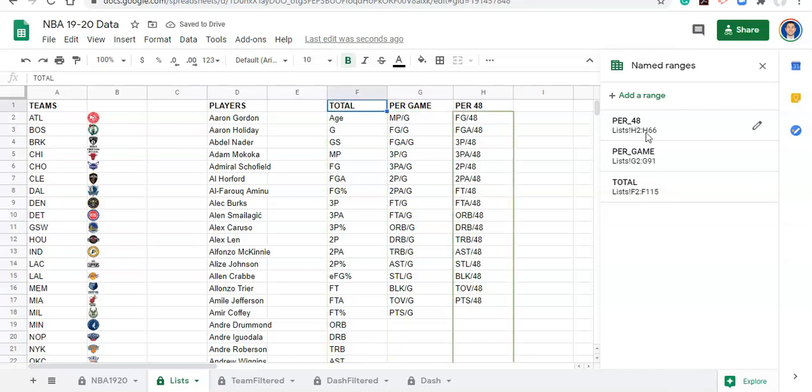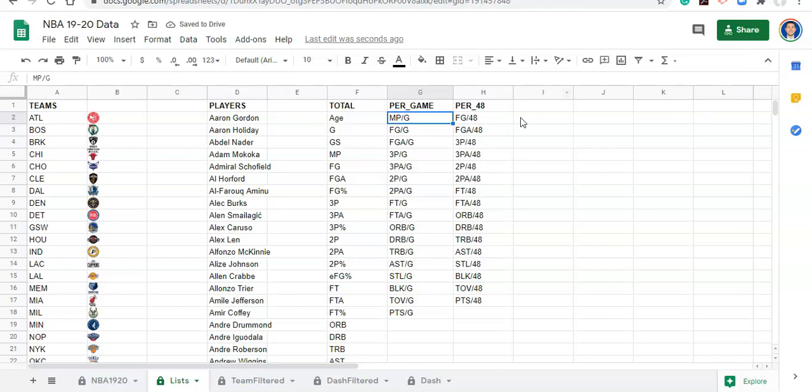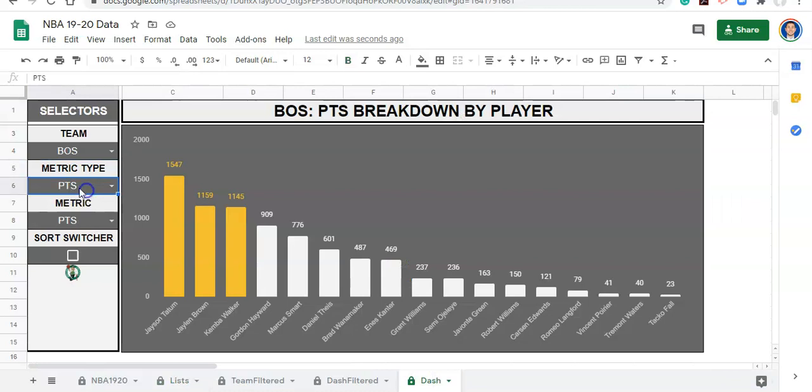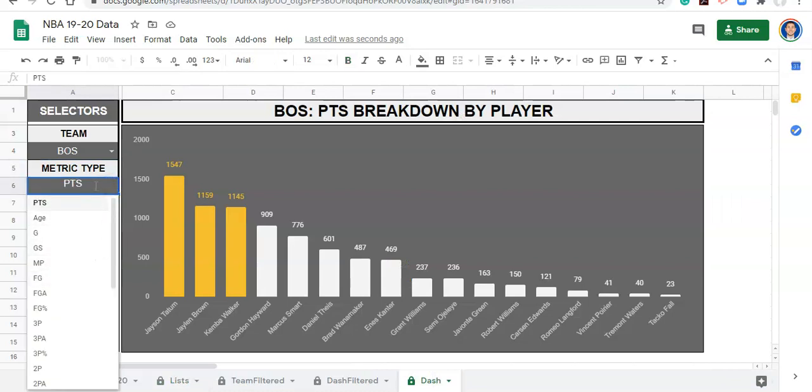So the named ranges that we name these things have to match what's up here for this to work in the way that I'm doing it, because it's the easiest way to do it. So I'm going to do per underscore game, per underscore 48. And now the next step is creating a drop down for these. And we've actually already done this in our dash, we've created drop downs before, and we're just going to do the same thing.